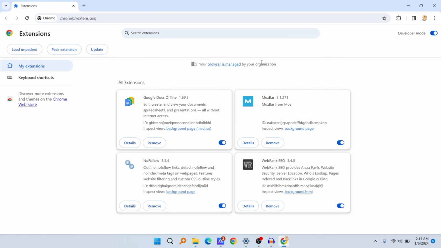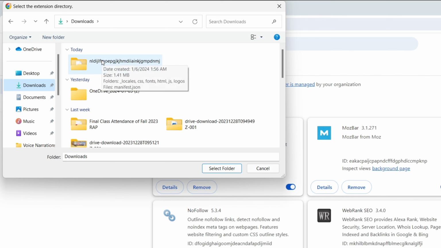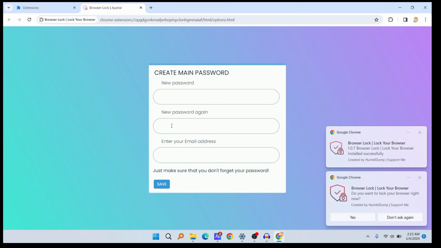After enabling developer mode, you will find three options here. You need to select load unpacked, and after selecting this, go to your downloads or wherever you have extracted the zip file. Here is our folder, and then just click on select folder. Here you can see that the extension has been loaded.